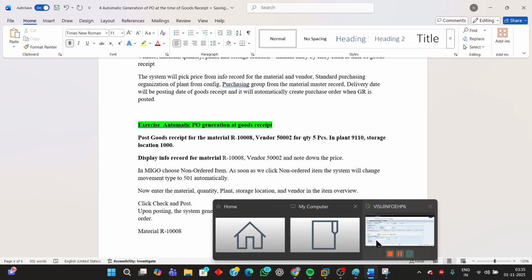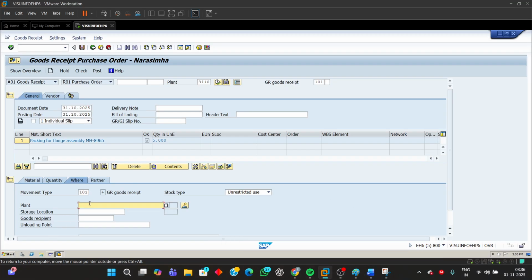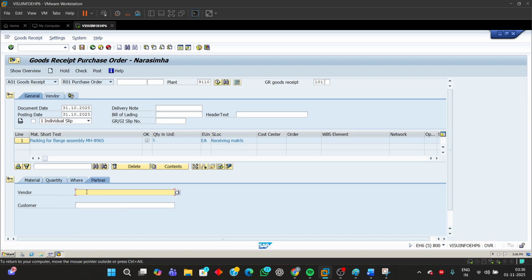I input the plant 9110, storage location 1000, enter, and then here in the partner, I have to input the vendor, which is 50002. If you want, we can enter some delivery number given by the vendor, anything, like 1, 2, 3, 4, 5, whatever the delivery number. Enter.